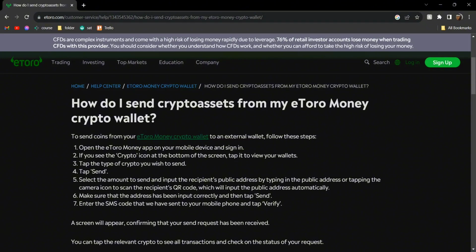And finally, you're going to click on send after verifying everything is right, and then it's going to send you an SMS code. So you put in that code, tap on verify one last time, and there you go. This is how you can do it.